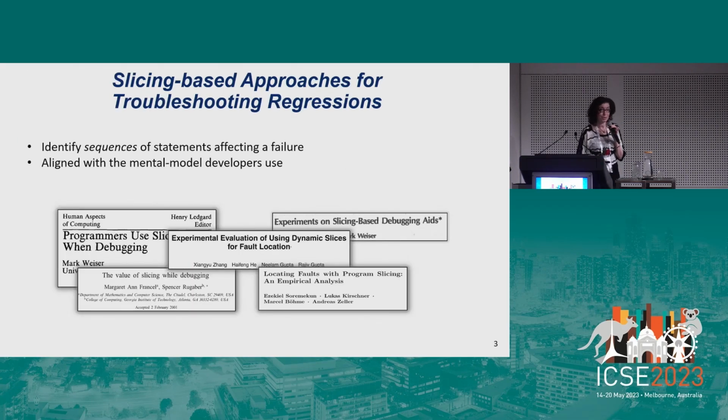There are techniques to help developers troubleshoot and fix regression failures. I will mostly be talking about slicing-based techniques, which try to identify a sequence of statements that are directly responsible for the regression. They were shown in the literature to actually be aligned with the mental models that developers use to troubleshoot failures.